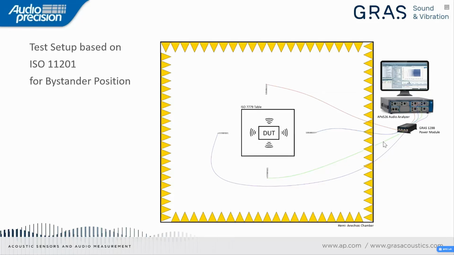And if we want to replicate a test like this, we'll have to use another AP analyzer with more than 2 channels. In this case, we have the APX 526 that has 4 channels. This analyzer doesn't have power supplies for measurement microphones as the APX 517 does. So in this case, we're using a GRAS 12BB 4-channel power module for powering the measurement microphones.